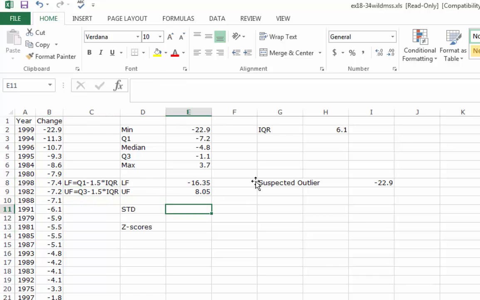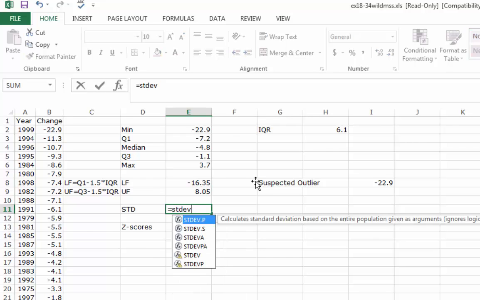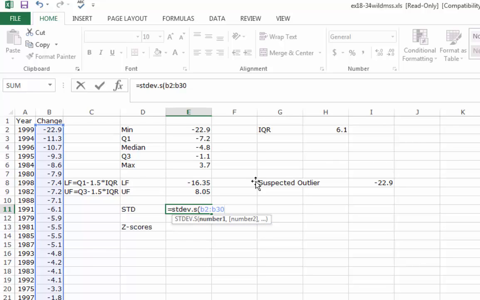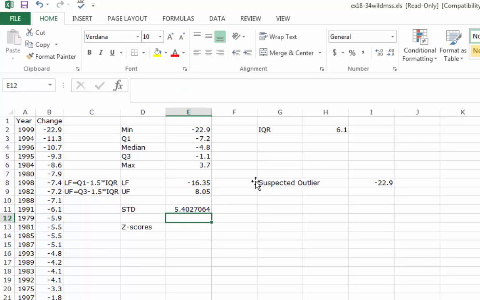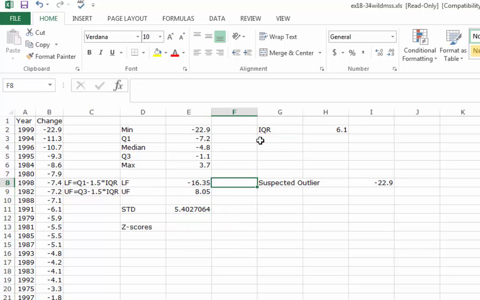Standard deviation, since this is a sample, is equal to STDEV.S because it's a sample. And that gives me a standard deviation of 5.4. Now let's check the z-score of this suspected outlier. I want the z-score of negative 22.9 minus the mean. Oops, we forgot to do the mean. Whoops, I'll come back to this. I need to calculate the sample mean.